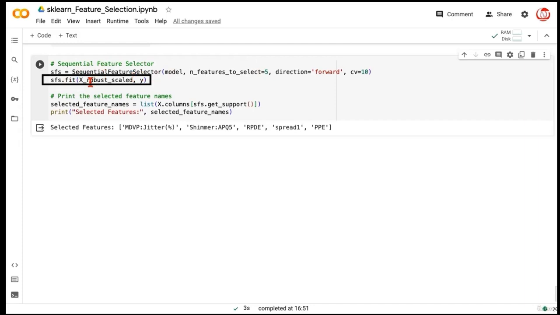We simply fit the robust scale data to this. Again, scaling may or may not be mandatory depending on the choice of algorithm. Now, in order to get the feature names, we need this sequential feature selector, let's say this SFS, and then we will call a method called get_support. And we are passing this to X.columns. So as far as the feature names are concerned, those would not be different when it comes to whether you scale the data or not. So that's one and the same thing.